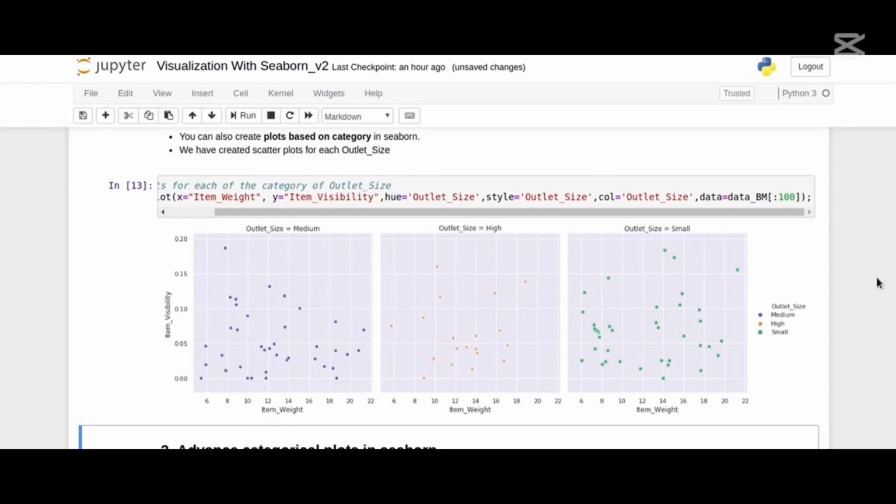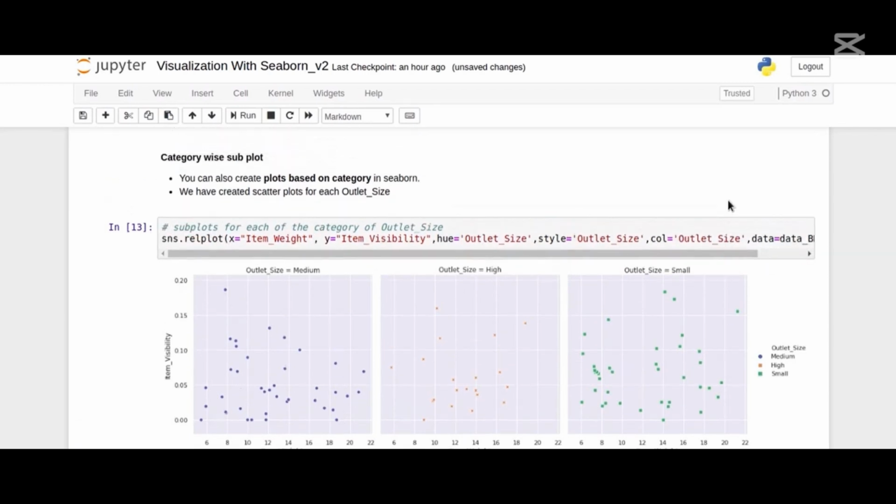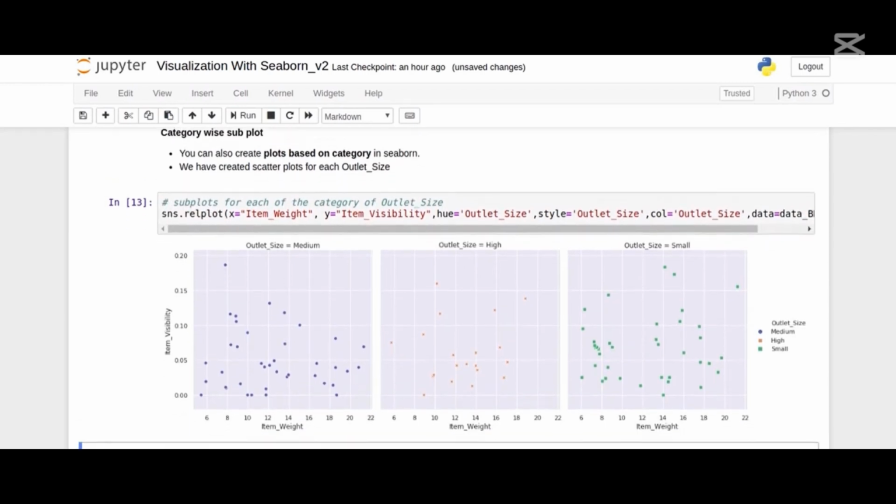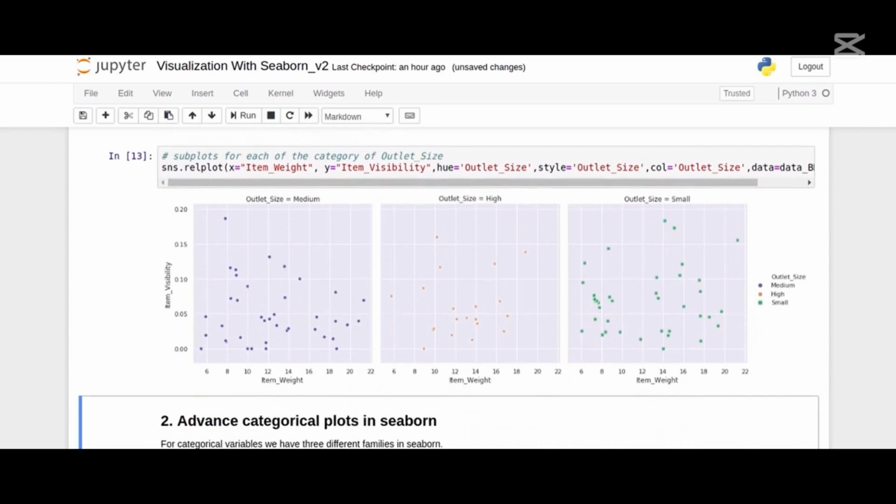How powerful that is. Analyzing 3 variables according to different categories in one frame. Such a useful function, and we did it again in just one line. In the next video, we'll dive into advanced categorical plots in Seaborn. It's another very interesting data visualization video.